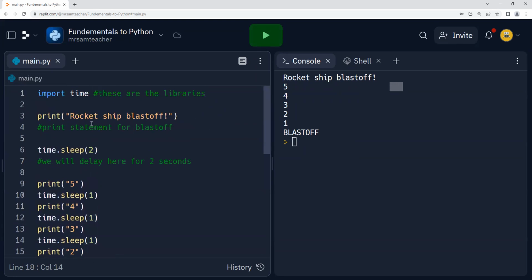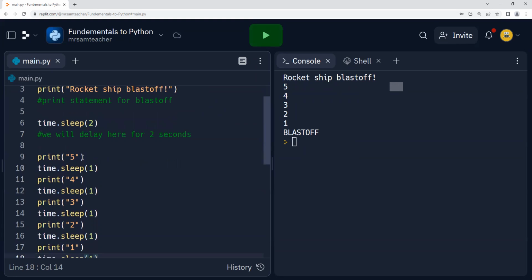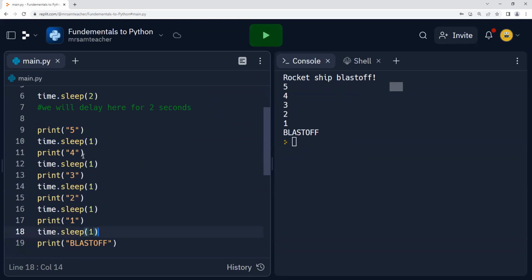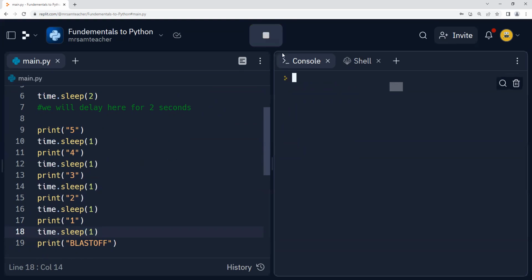Now it's going to say rocket ship blast off. Give 2 seconds, start the countdown, and every single second you're going to wait an actual second, so it's a little bit more dramatic. So we'll go ahead and run it to the console. So rocket ship blast off. 5. 1 second. 4. 1 second. 3. 1 second. 2. 1 second. 1. 1 second, and blast off.